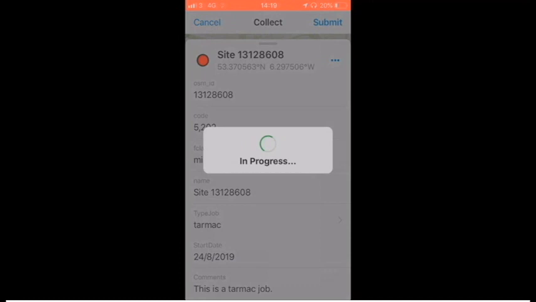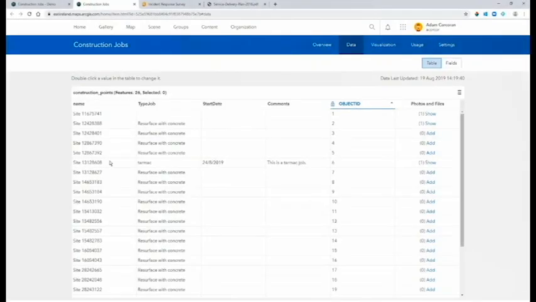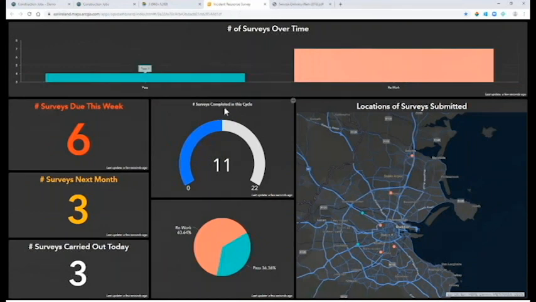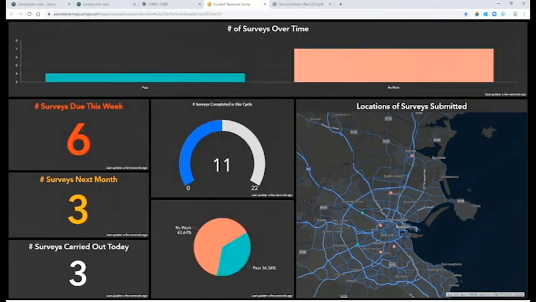Just click done, submit. Again, once I submit, I could have it pointing to a web app, a web map, an operations dashboard, really whatever you want. So you can see my points come through there. I have my photo, perfect. And I can put it into a dashboard, like surveys due this week, surveys next month, surveys carried out today, right? And depending on what type of job it is, whether it's concrete, tarmac, right? Operations dashboard, pretty good option for that.